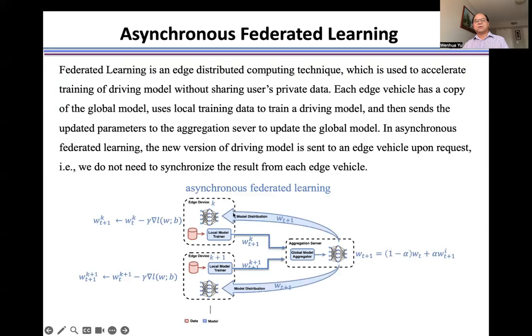Each edge vehicle copies the model from the aggregation server and then trains the model locally using the local training dataset, and then sends the locally trained model parameters to the aggregation server. The aggregation server updates the global model using the locally trained parameters. The advantage of asynchronous federated learning is that we don't need to synchronize the local training procedure.